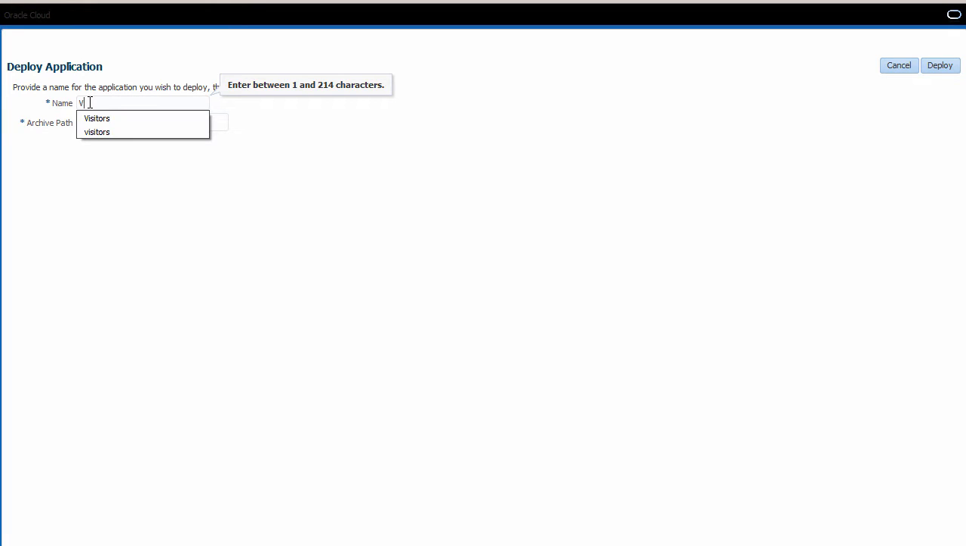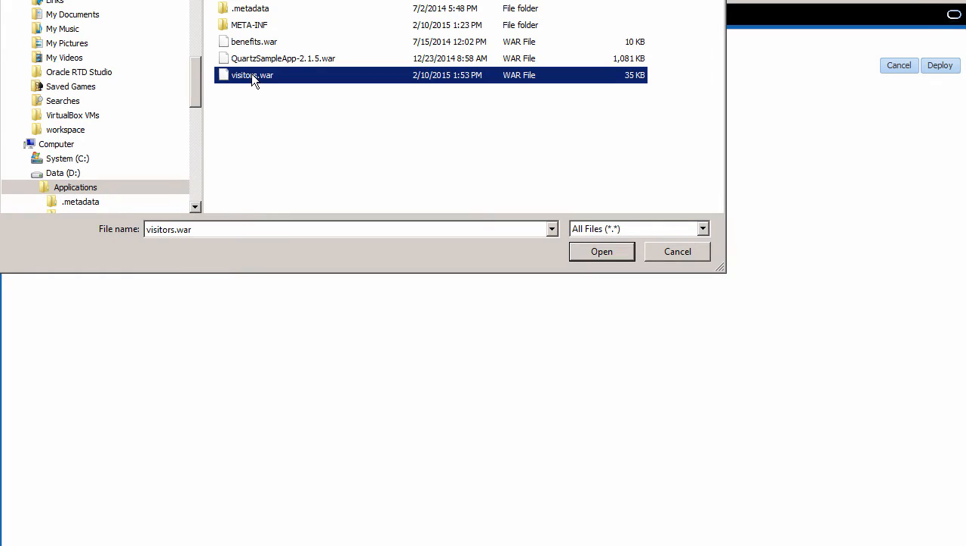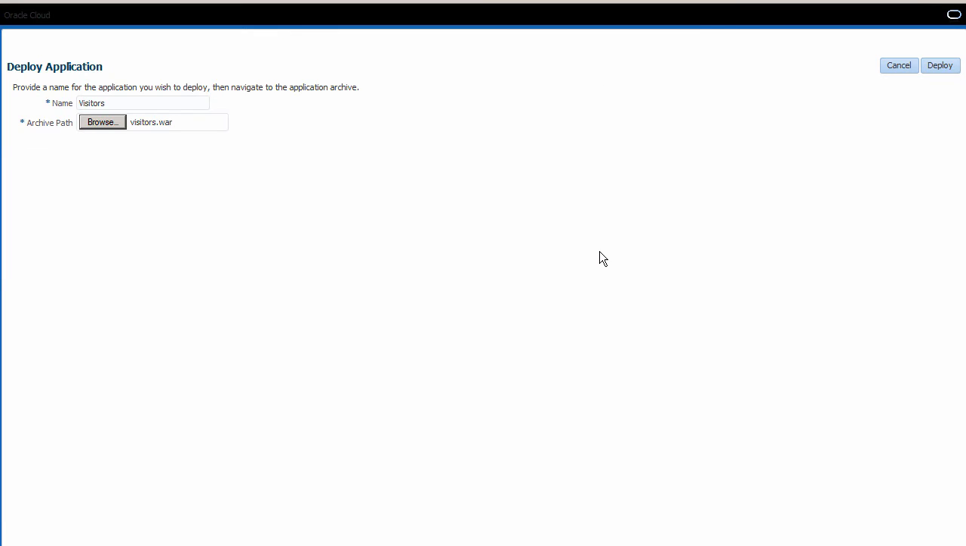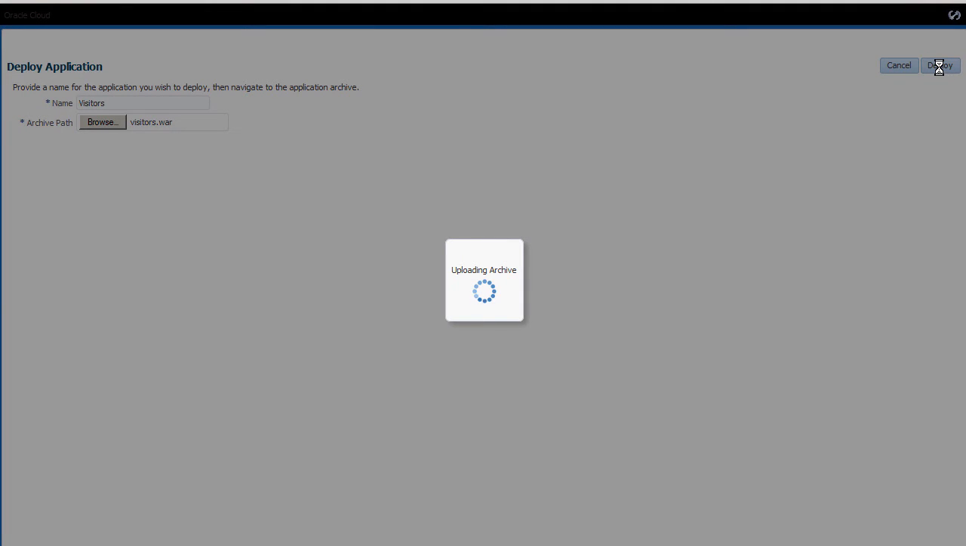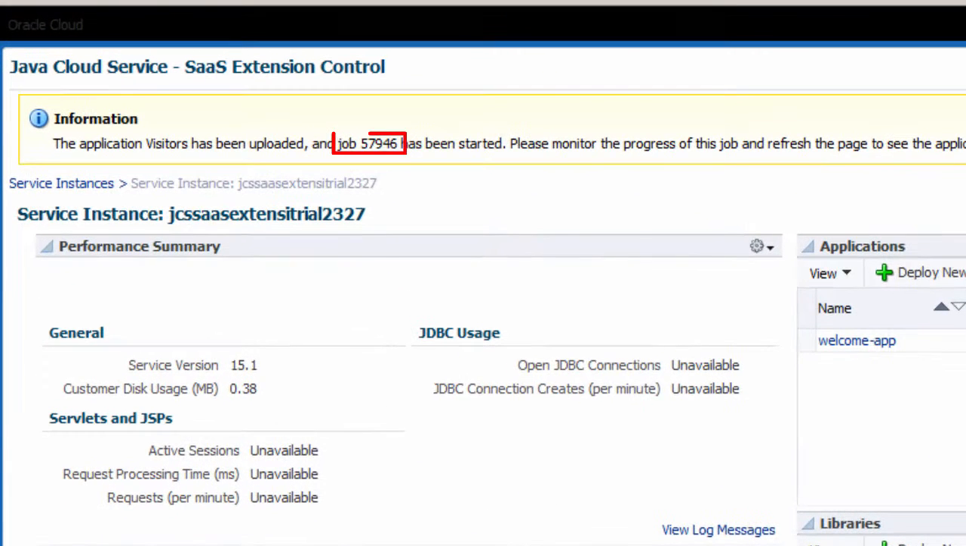I'll give the application a short descriptive name and locate it in my file system. And now I'll deploy it. A status note identifies the job number for this deployment.